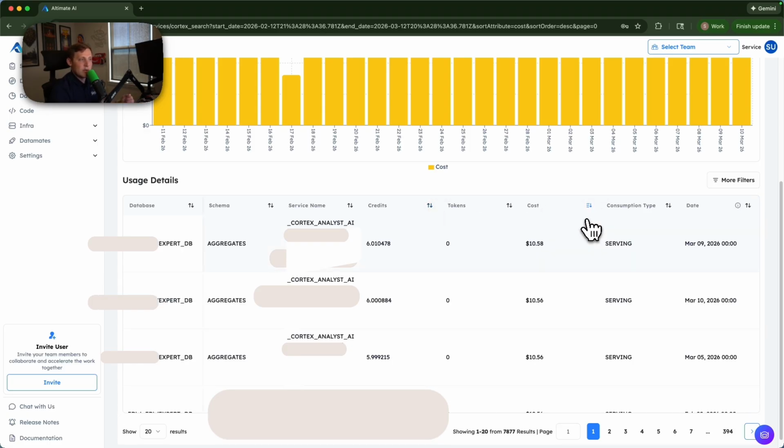So say we want to sort these by cost, and we can say, hey, in this specific database with an aggregate schema with this service name, we spent 6 credits, which ended up being $10 on this specific date with a consumption type of serving there, right? So all good information. And of course, you can see there's 394 pages of this.